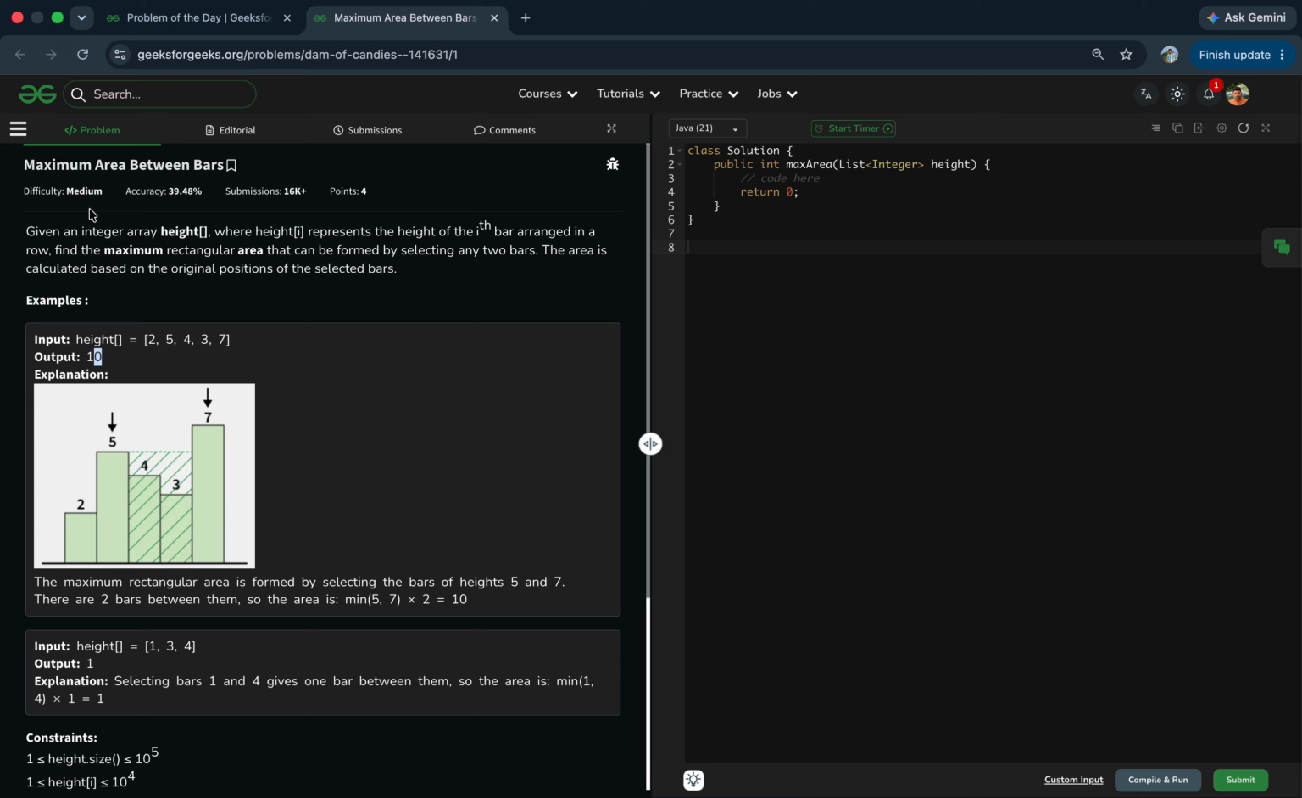So now the actual question is: for each bar, in both directions, left and right, we need to choose a bar whose height is greater than or equal to the current one, and which is also as far as possible. Now the question really makes sense.